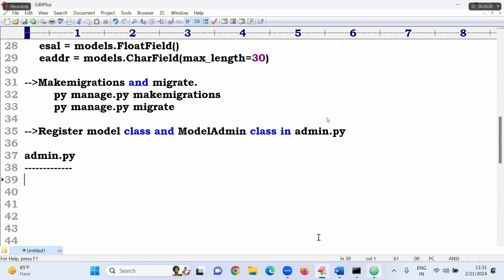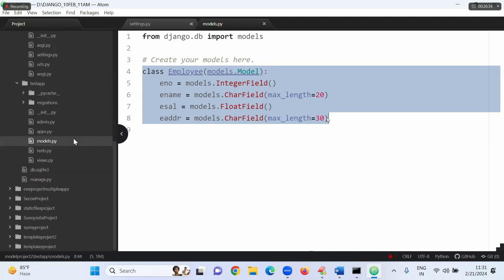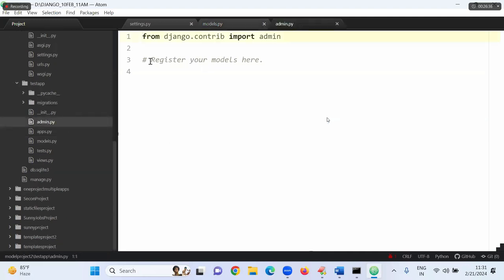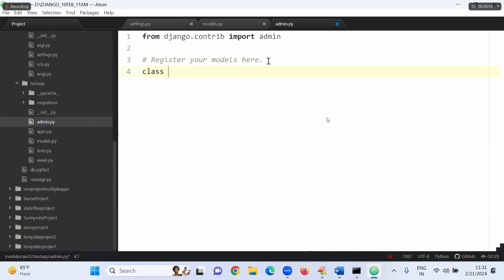Sir, now in admin.py, register your model here. Yesterday I told you, import the model class and admin.register. I am creating one more class here. Observe carefully. Class is the keyword. The name, any name you can give. I have given it as EmployeeAdmin class. It is not a fixed name, sir. Any name you can give.